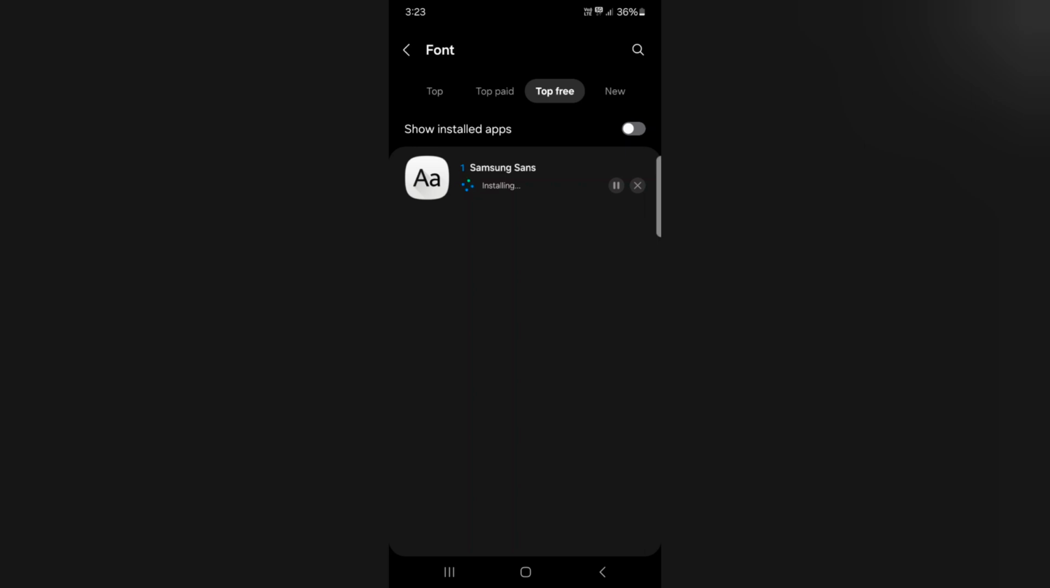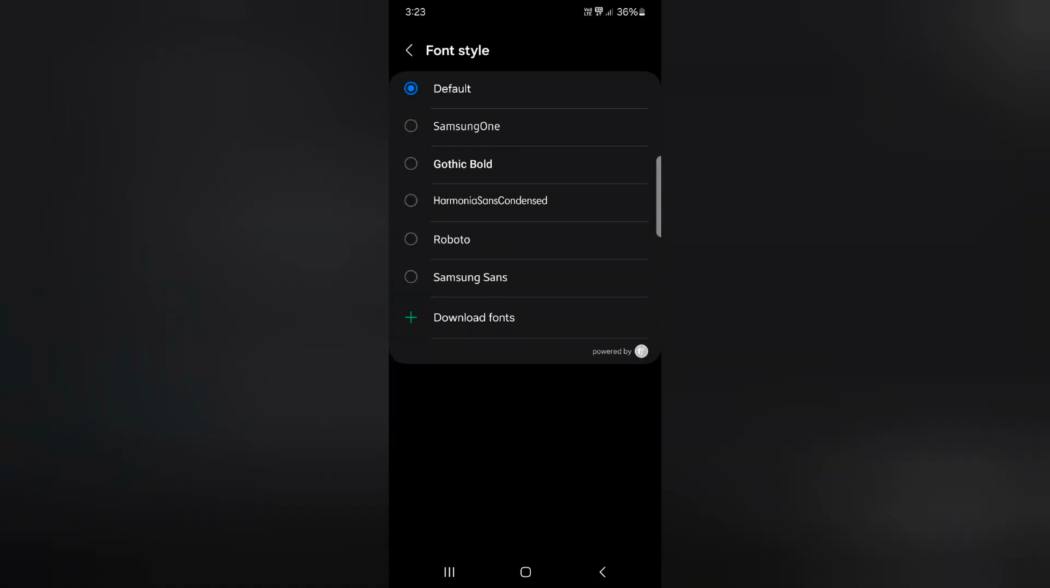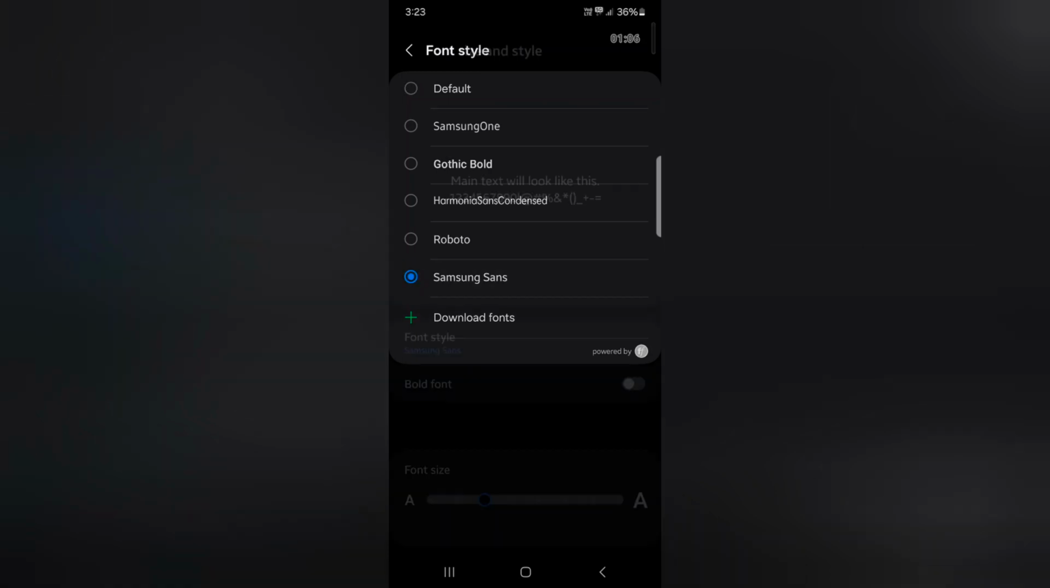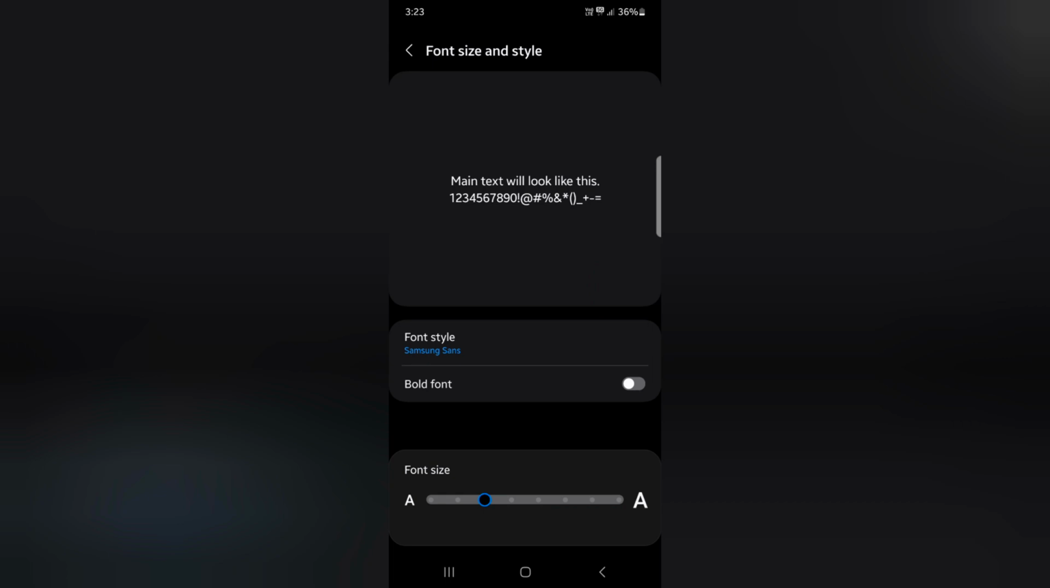Here you can see the Samsung Sans option. Now the font is downloaded. Now go back. Here you can see Font style. You can see the added Samsung Sans. Tap on it to set your font, change your font size.